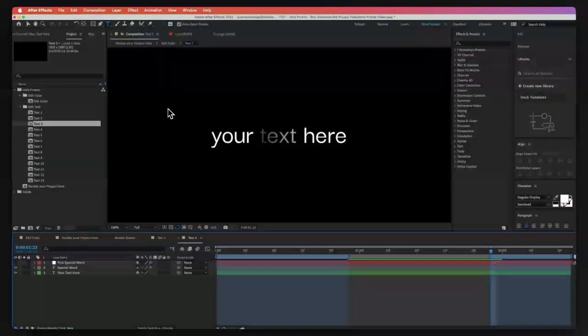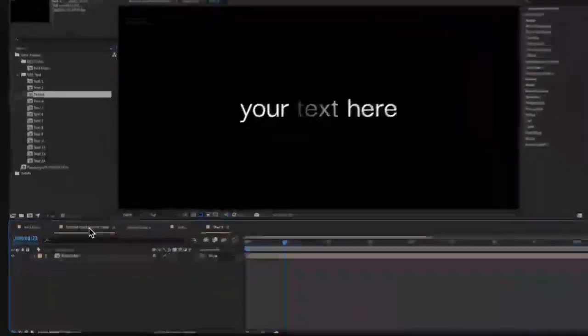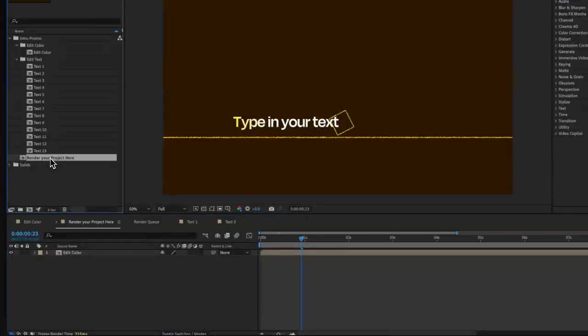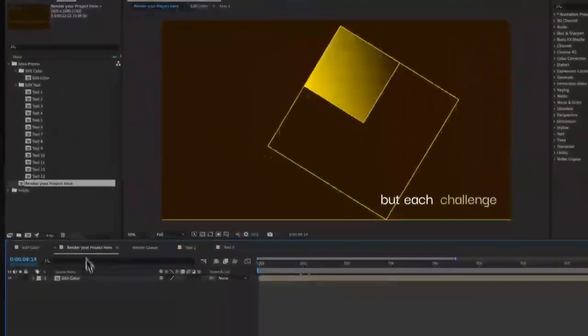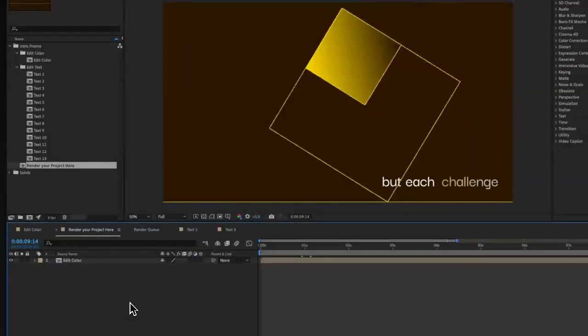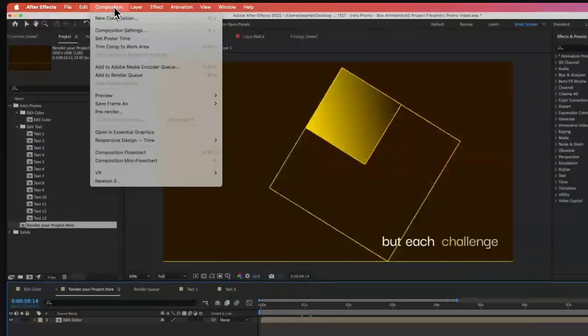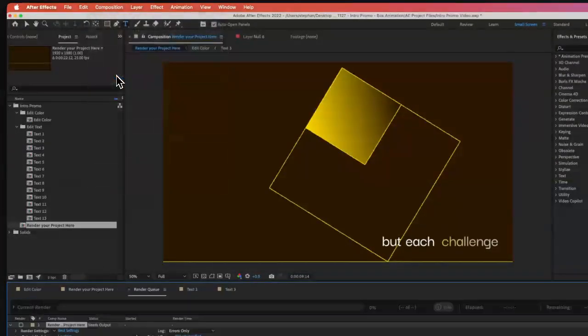So that's basically it. Now to render, you simply go to the render your project here. You can also go from right over here. And of course, if you are using a music file, simply import that music file in here. And once you are happy, simply go to composition and go to add to render queue.